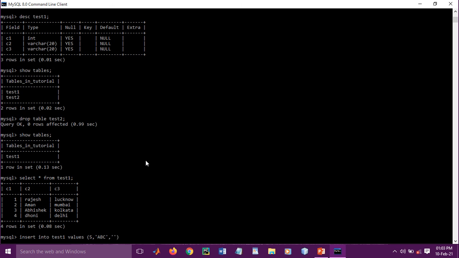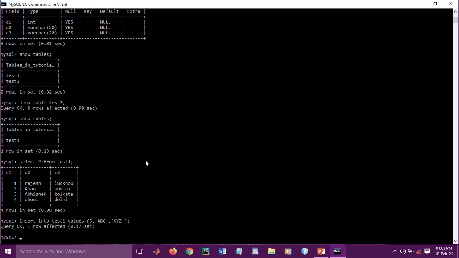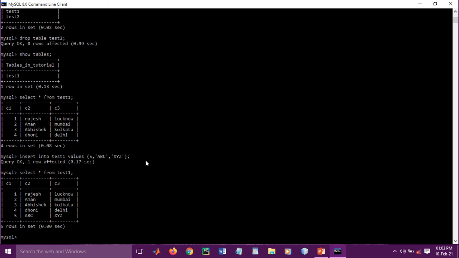and for the third one, the city column, we want to mention it here, like X, Y, Z, suppose anything. So this is the way we can insert. Let's see whether the value gets updated or not. So we write select star from test1. So here you see our details have been successfully updated. So this is the way you can insert any value into our tables.